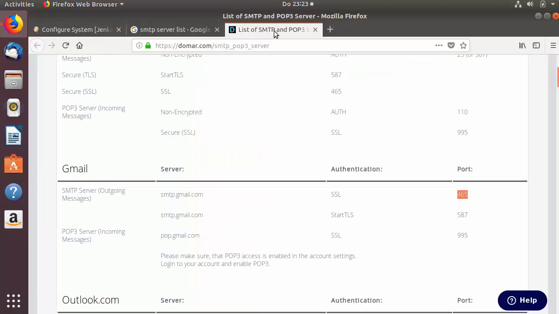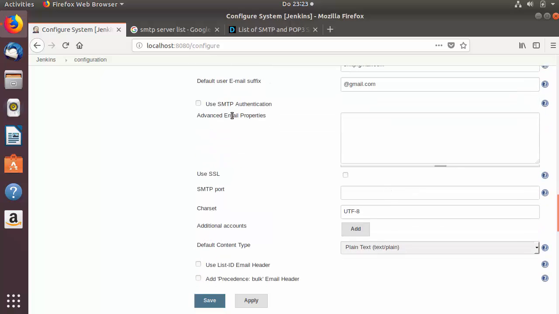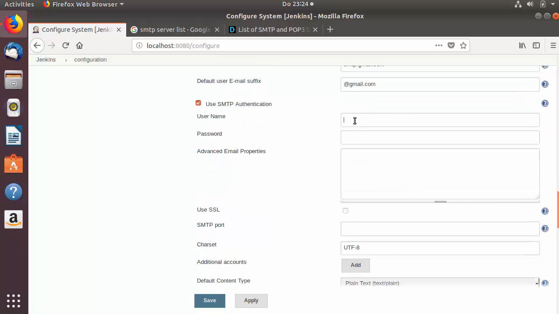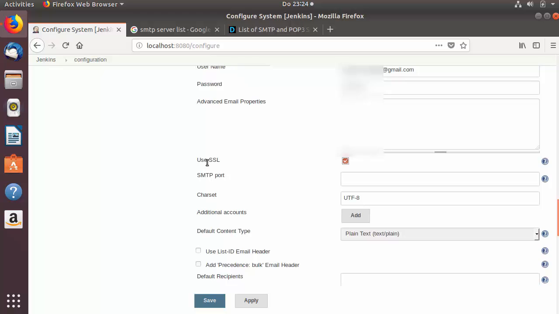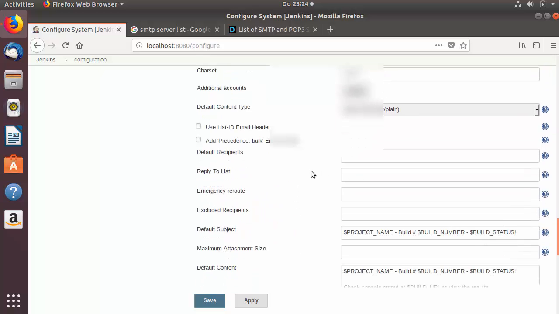For example, for SMTP, you will be able to give smtp.gmail.com, and then default user suffix is the same, @gmail.com. And then in the advanced setting, you will have the same type of settings. For example, this is your email address from which you want to send an email, and then this is your password for your email, and then this is the advanced email properties which I will leave as default, and then I will choose the use SSL checkbox, and then in the SMTP port I will use 465, and you can do some more settings here.